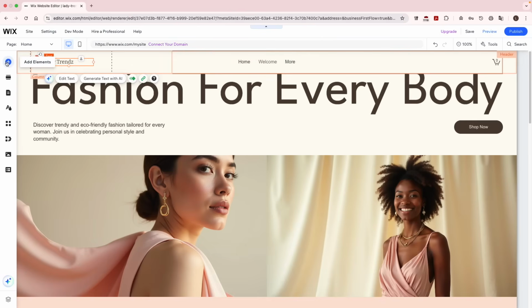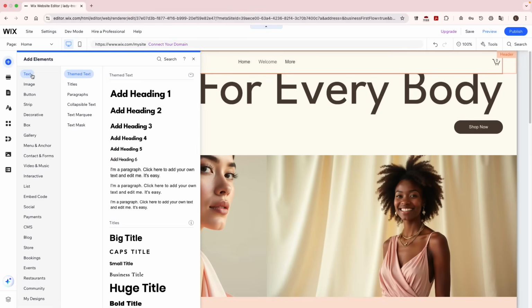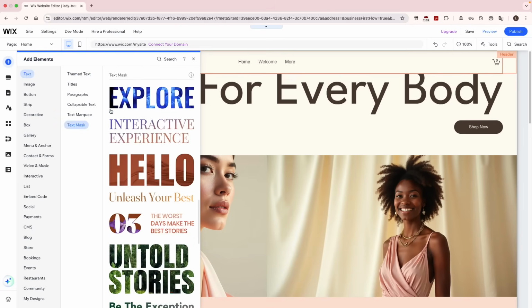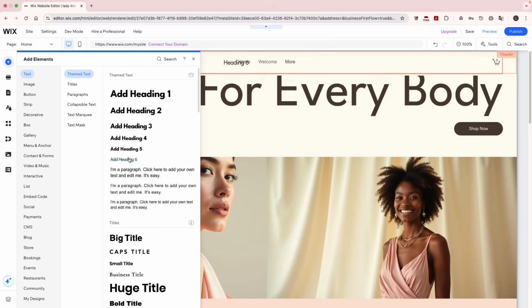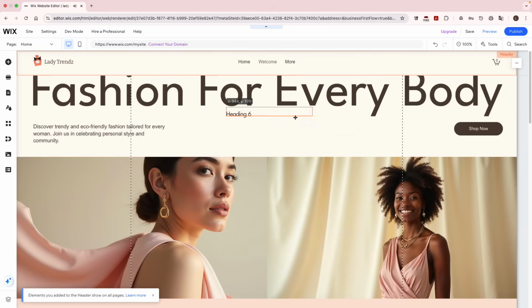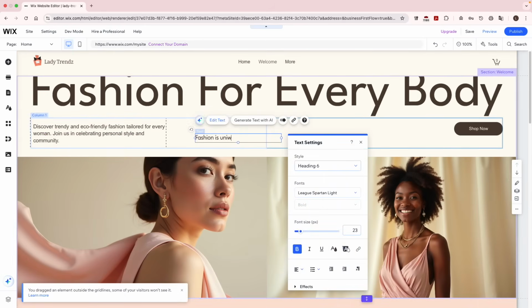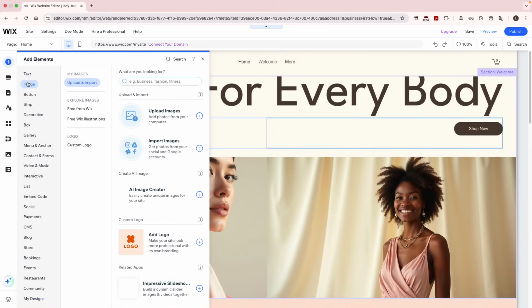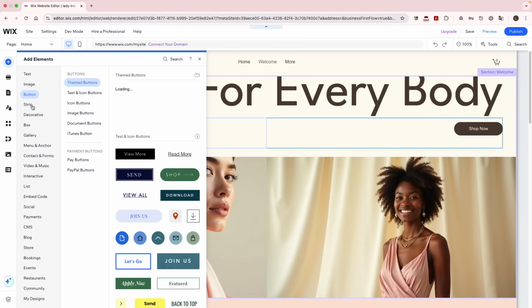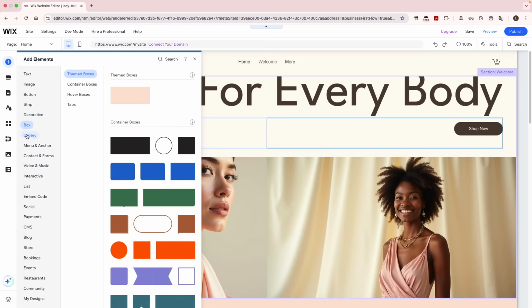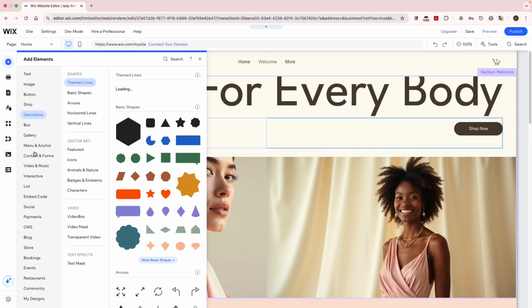From the left sidebar, we click on Add Elements. If we want to insert new text, we click on Text and choose what type of text to insert: a title, a paragraph, or a theme text. We drag or click on the chosen text into the desired section of the site and write whatever we want. The same goes for other elements such as images, buttons, shapes, lines. We can even add a preset menu to our site.